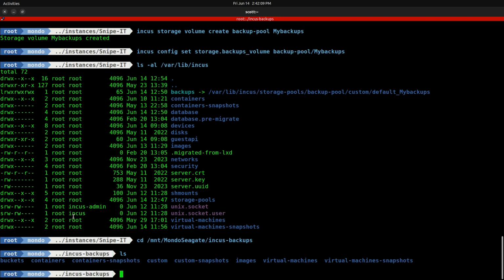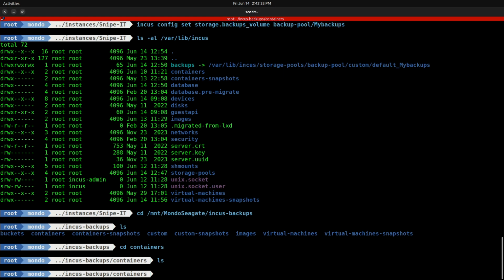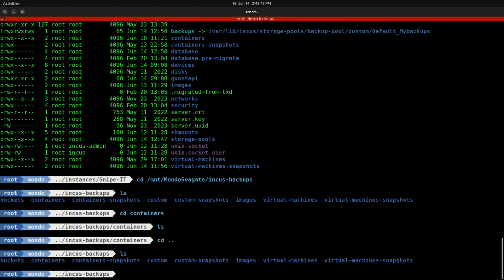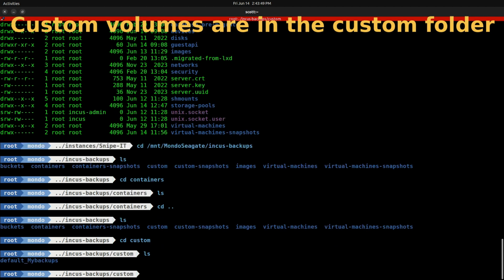And if I do a cd over to that location and do an ls, you'll see that we have a file structure that has been created over there by virtue of having moved the backup storage space. So now I can do a cd into the containers folder, for example. And once I do that and do an ls, we see that there are no backups located in it. And that wasn't really the right place. So let's do a cd .. and do another ls. And let's cd into custom.